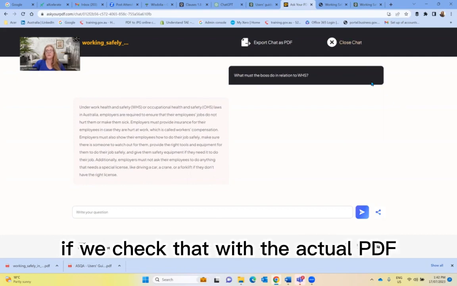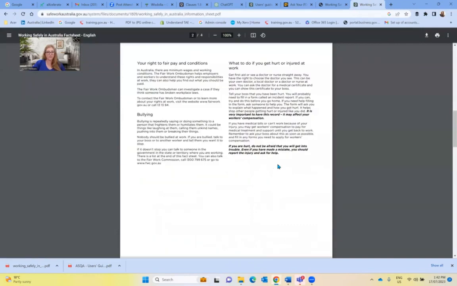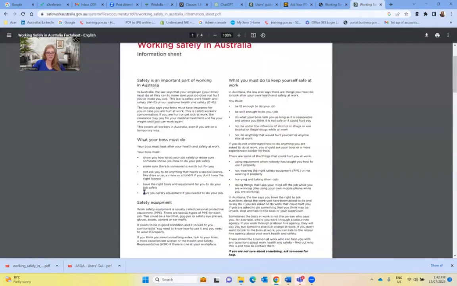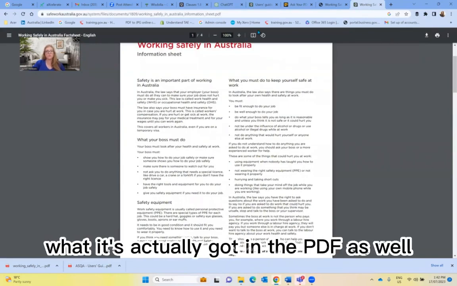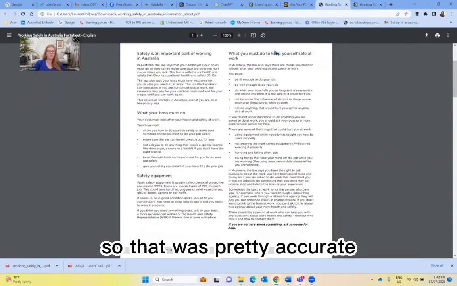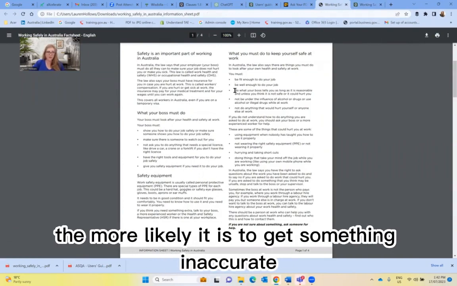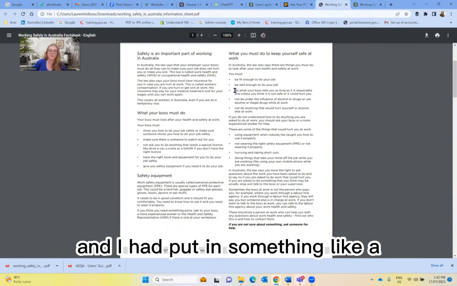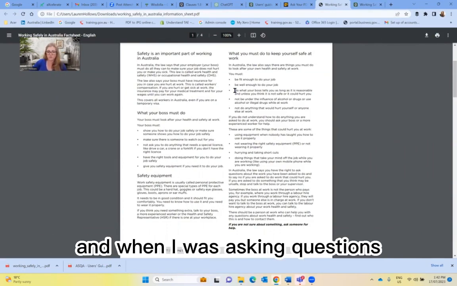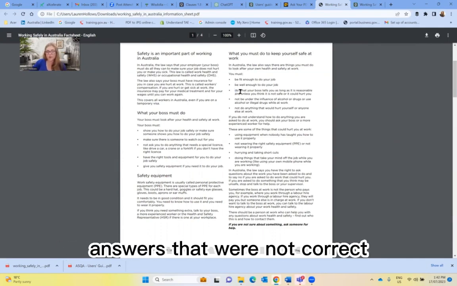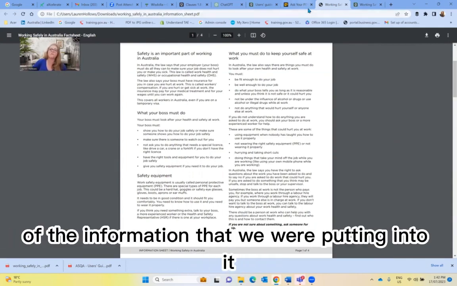If we check that with the actual PDF, yep, that pretty well aligns to what it's actually got in the PDF as well. So that one is pretty accurate. Again, the larger the data set that you put into these, the more likely it is to get something inaccurate. I was doing this before, and I had put in something like a 200 or 300 page document. And when I was asking questions, it was coming up with answers that were not correct. And I think that was basically because of the size of the information that we were putting into it.